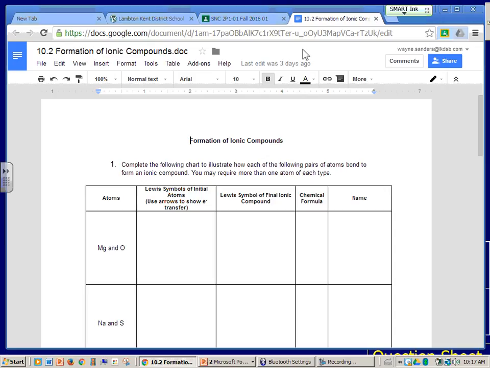If you get done that and you haven't finished the ions sheet, you can work on that. If you haven't finished your testing for ions lab, you can finish that. So we've got lots of work to work on. I'm going to stop the recording.